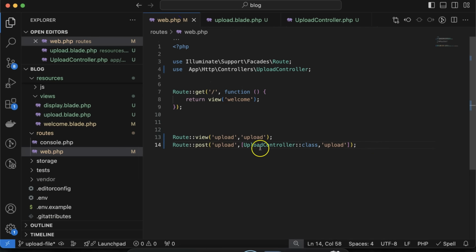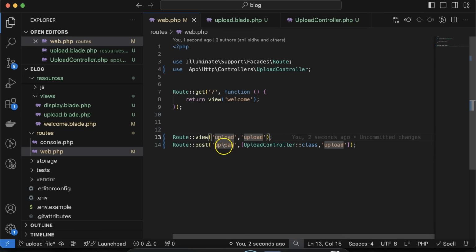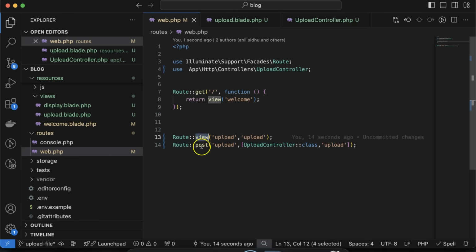You can ask one thing, like why do both routes have the same URL? Two routes can have the same URL if the methods are different. So let's say if both are view and both are post, then only the last will work. But now here you can see that one method is view, the second one is post, so the same URL will work. There is no issue.